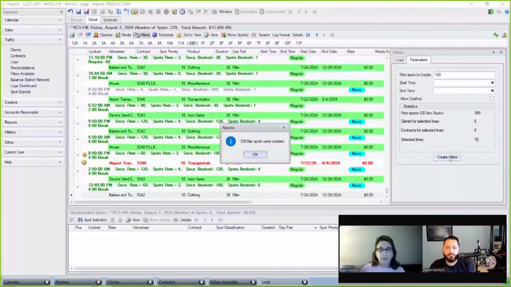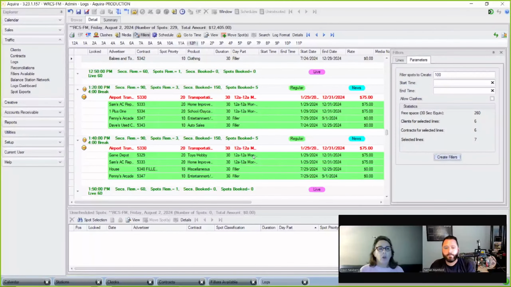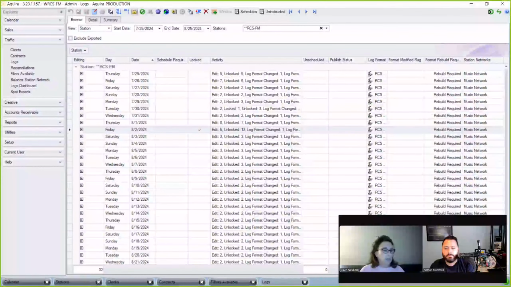And so in this instance, I did create 100 because this was an empty log. And so now those are all on there and those are ready to go. And my log, for the most part, is finished. I assign the media. It's going to then process all the media that we've designated.